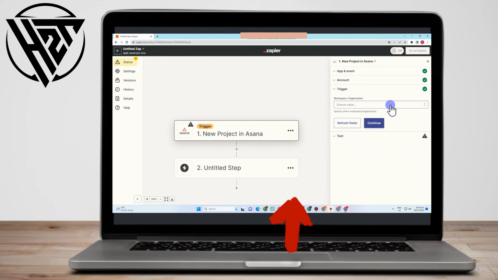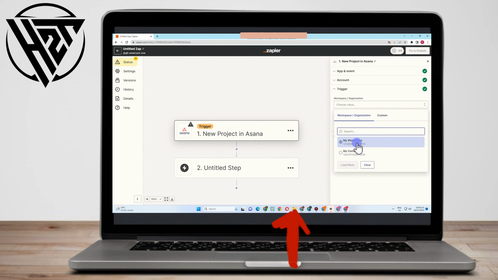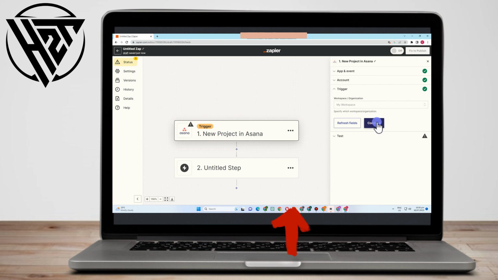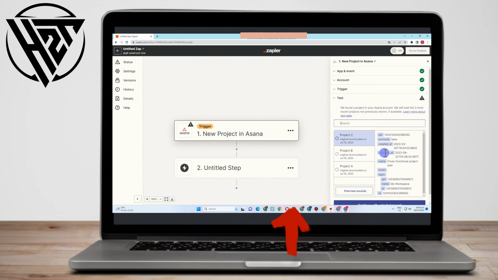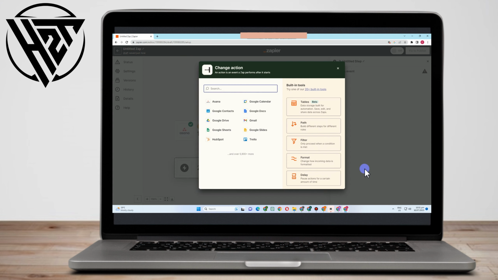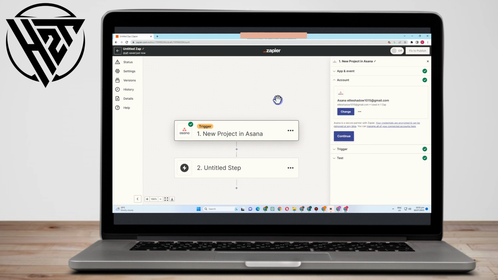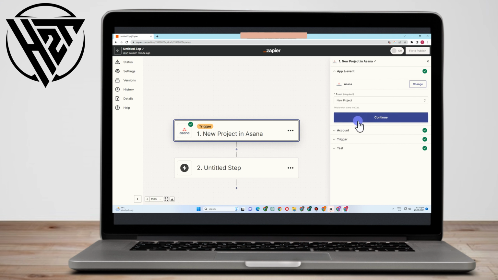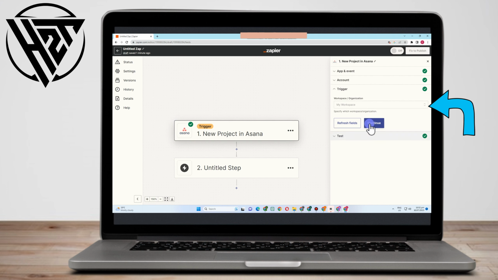So we have here workspace. You can just simply add something here. You can customize, so let's just say My Workspace. You can test this or you can just simply skip this trigger. Okay, so after you tap test your trigger, you can see here below the samples or the projects in your Asana. All you have to do is tap any of these here and then continue with the selected one. Okay, so if you're going to add another, then you can simply tap this untitled step here. Okay, so that's it.